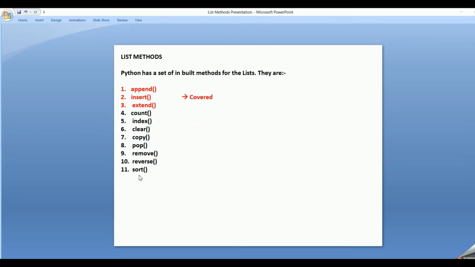So suppose if we give sort, it helps us in sorting. If we give the reverse method, it helps in reversing the list. And if we give the copy method, it helps in copying the contents of the list. So each method, that is the list method, has a unique functionality and it helps us to get the desired results. So let's look into it in detail.